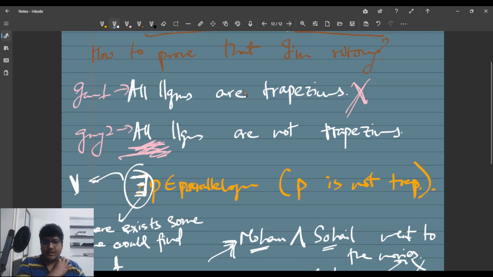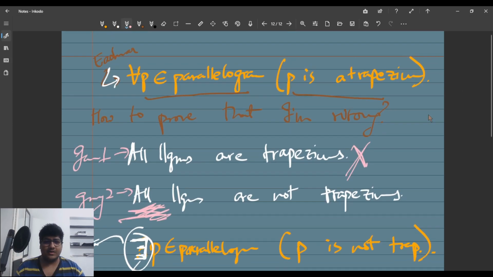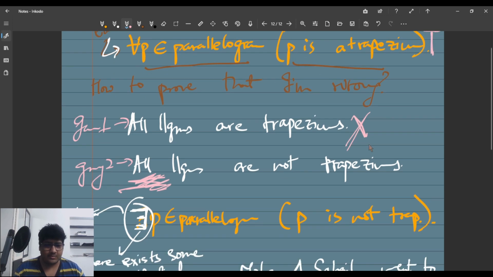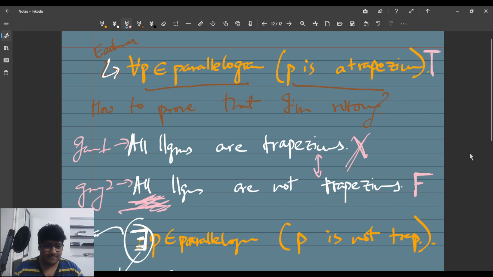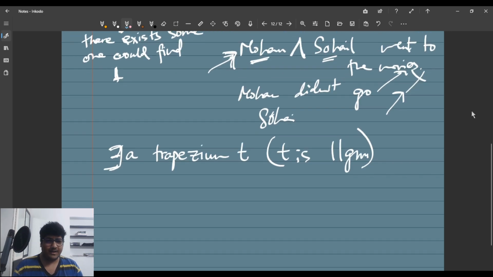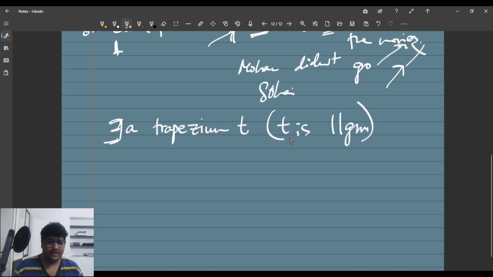Now in the previous class we saw that "for all parallelograms P, P is a trapezium" is a true statement. So this statement, which is the exact opposite of the previous statement, has to be false. You can pause the video and verify it quickly. We'll go through this in the next lecture. This is something called negating a statement, which is very interesting. For now I'm just trying to give you an idea about it. So this is false, and now the statement I am making now is: there exists a trapezium T such that T is a parallelogram.